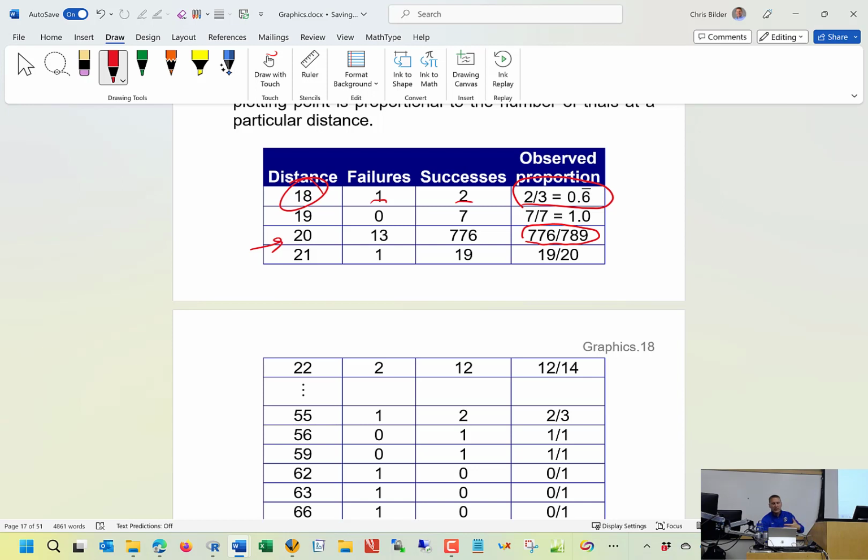Why are there so many there? Well, at least back when I collected this data a number of years ago, the rules in football were that point after touchdowns, which is a particular kind of place kick, would always be from 20 yards. So that's why there happen to be lots of place kicks at that distance comparatively to the others.